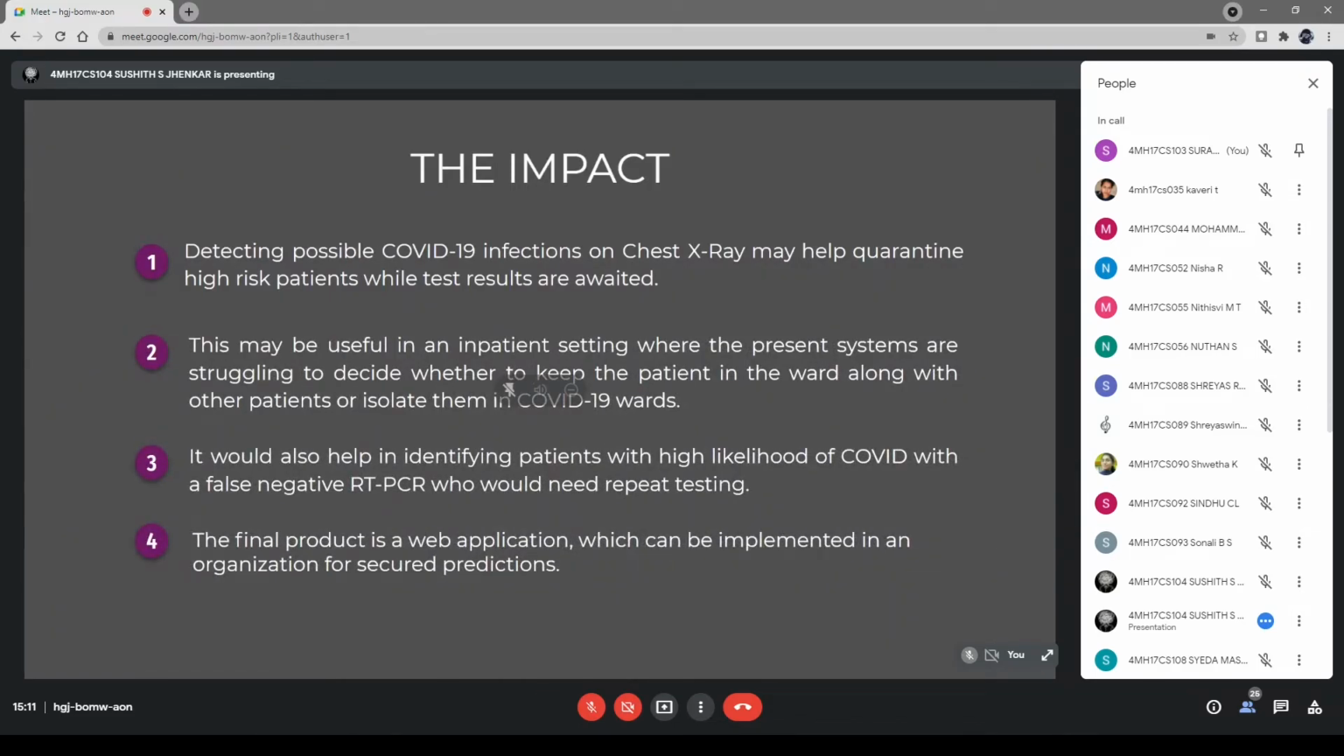So, detecting possible COVID-19 infection on chest X-ray may help quarantine high risk patients while test results are awaited. This may be useful in an inpatient setting where the present systems are struggling to decide whether to keep the patient in the ward along with the other patients or to isolate them separately. It would also help in identifying patients with high likelihood of COVID with a false negative result who would need repeated testing.